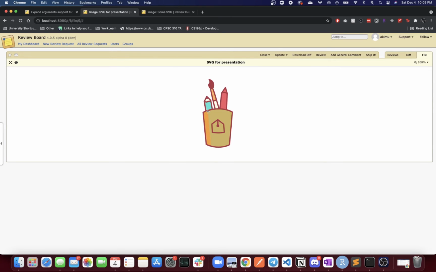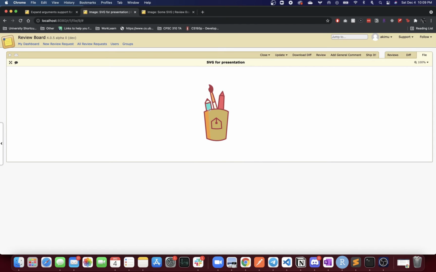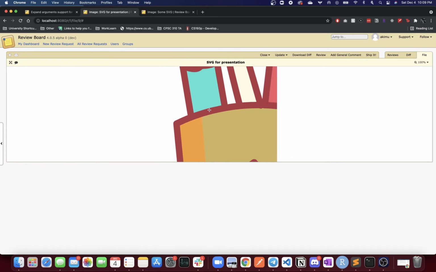So notice where my mouse is, and now I'm going to use my mouse wheel to go up, and this will zoom in, and if I go down, this will zoom out. And the zoom is specified by the location of the mouse, right? So as you can see, it's centered at the mouse.